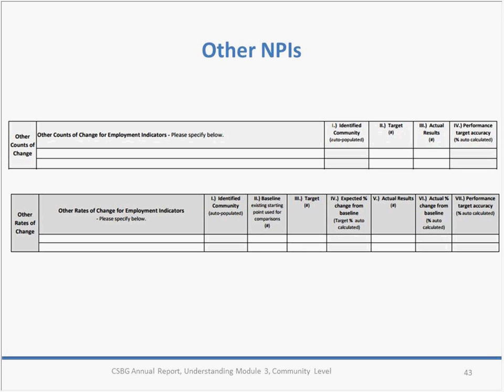Next slide. In each domain, you have an option of an other indicator. So again, this is a menu of options for reporting purposes. If the work you're doing doesn't necessarily fit in any of those indicators within the domain, you can insert it here. So we have other NPIs for counts of change and other NPI options for rates of change. So both of those are within each of the domains.